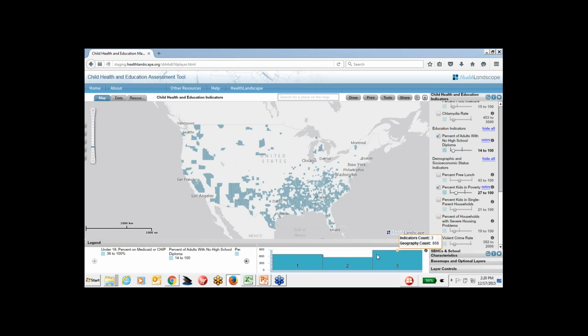This now highlights only the counties that are underperforming for percent of kids in poverty, adults without a high school diploma, and kids who are on Medicaid or CHIP. It also tells me there, we can see the geography count is 868, and that means that there are about 900 counties across the U.S. that are underperforming compared with the national average on all 3 of these indicators. So we're really excited about this function to select some of the high need areas.